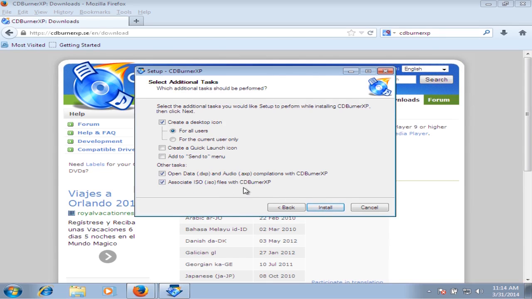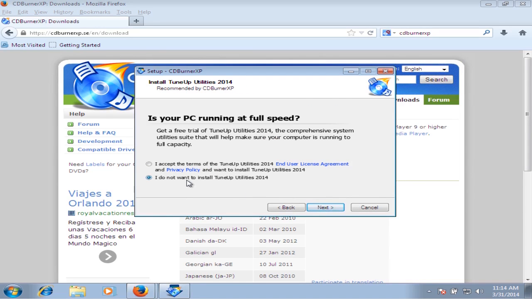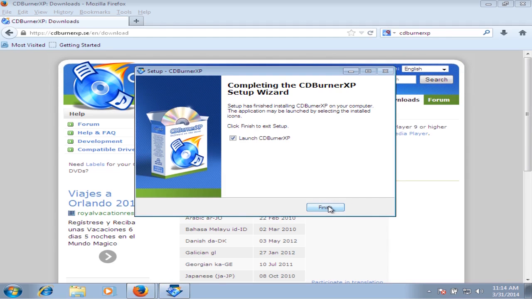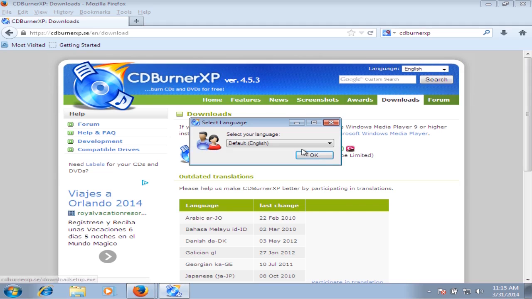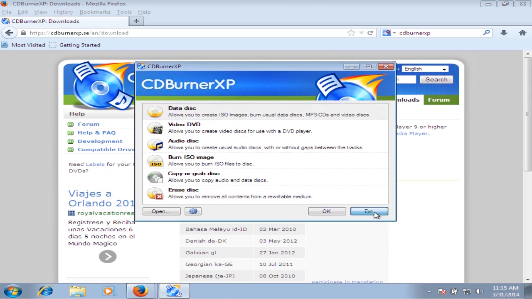I'd like to associate the ISO files with it. We definitely don't want TuneUp Utilities 2014. And we'll click Finish. We can allow English as our language and exit out of there.